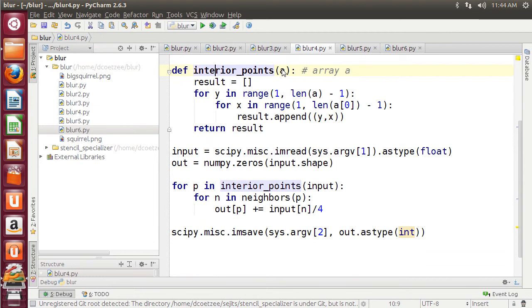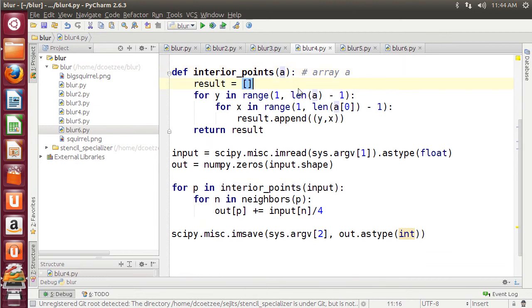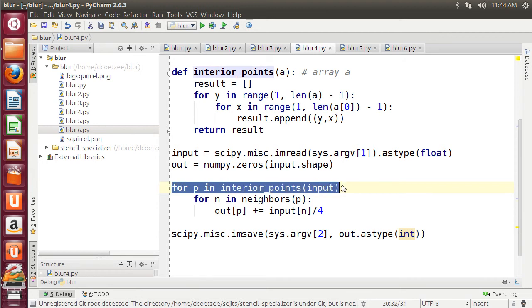Interior points is just going to take an array, and it's going to do those 2 loops we saw before, but instead of doing something inside the loop, it's just going to store all of the points in a list. And then once it's built up that list, it's going to return it. What that allows us to do is just say for p in interior points of the array, and now we can just get all of the xy points in a single list like this.